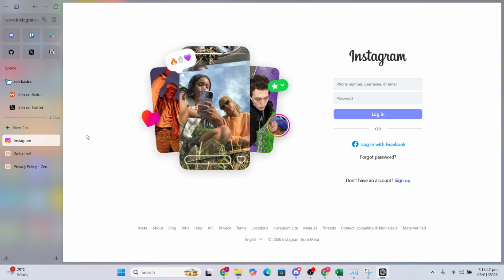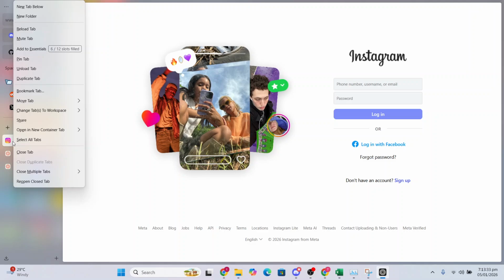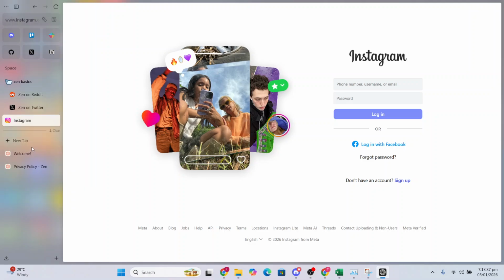And once you have your website opened up, all you need to do is come here, the left hand panel, you'll see your tab. I want you to just right click on it. And then here you'll see Pin Tab. I want you to click on Pin Tab. And then here you'll find it on your left-hand side.